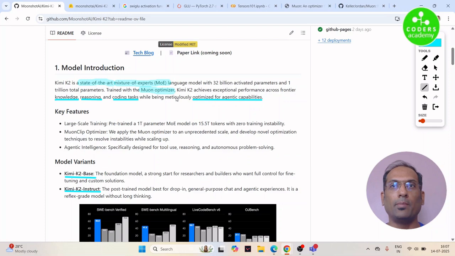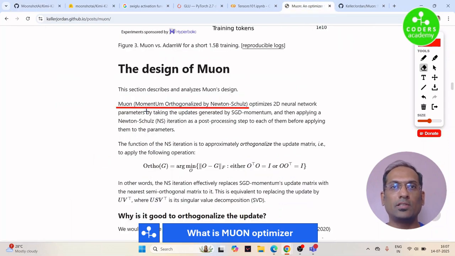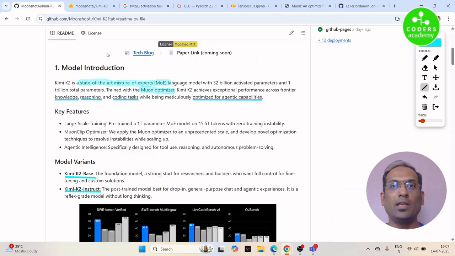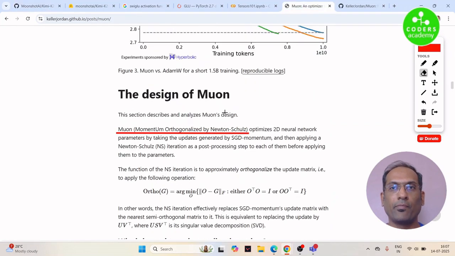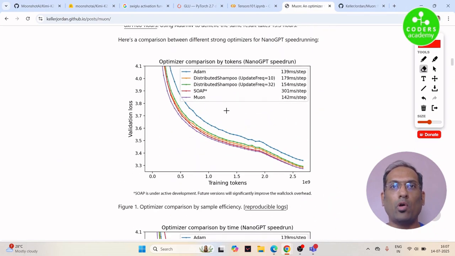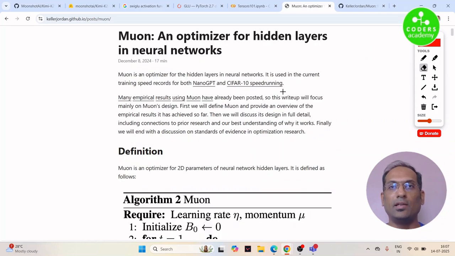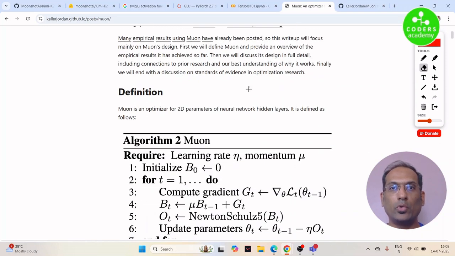So what is a MUON optimizer? MUON stands for Momentum Orthogonalized by Newton-Schulz. This is the optimizer algorithm that has been employed by the Kimi K2 LLM. This is a wonderful blog post written by Keller Jordan that explains in detail the optimizer technique that is used in the hidden layers of neural networks. I'll attach the link in the description box. You can go through it.